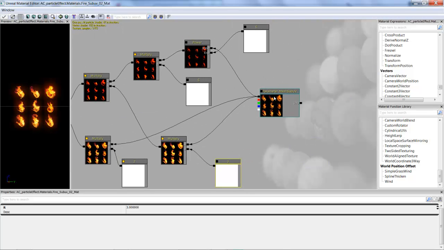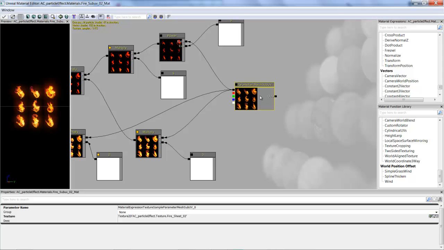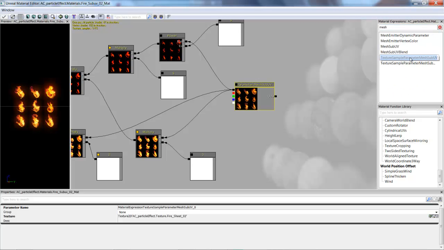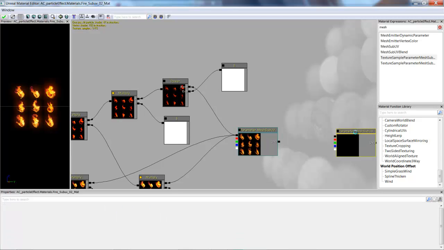And to show you what these all are, first you would start off with a parameter mesh sub UV. You can go in here, you find the texture. I think it's actually easier to search mesh sub UV. And you should see this texture sample parameter mesh sub UV. So if you were to drag it in, you'll get something like this. And I'm going to go ahead and delete this.